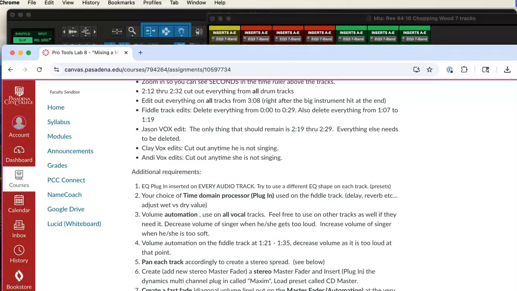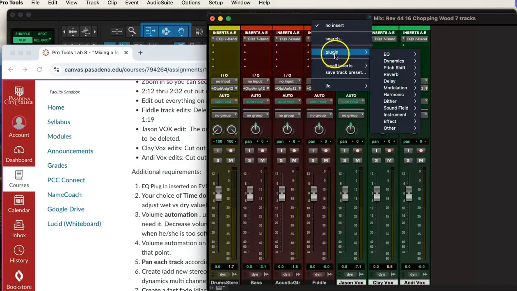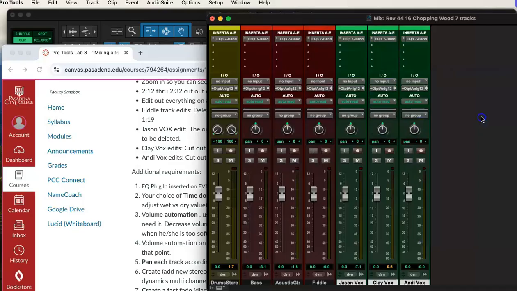All right. Got the EQ out of the way. Now it says your choice of time domain processor used on the fiddle, something like reverb, delay, something like this. And this is just so you get used to using multiple plugins. All right, so we know the fiddle track is here. I'm going to go to insert B. I'm going to go plugin, and I'm going to do a reverb. And let's do deverb.